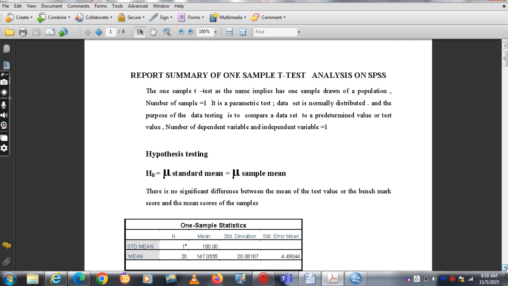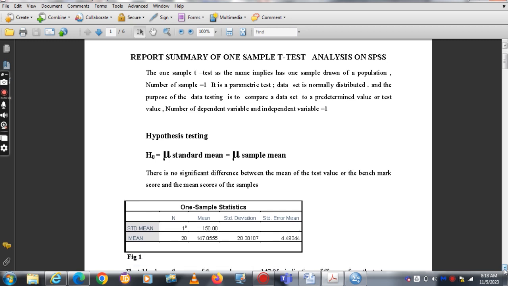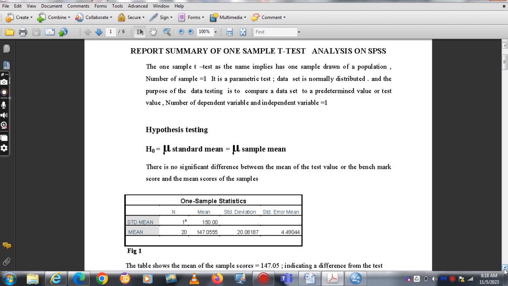Suppose a researcher is interested in testing a null hypothesis which states that there is no significant difference between the mean of the test value and the mean scores of the samples.